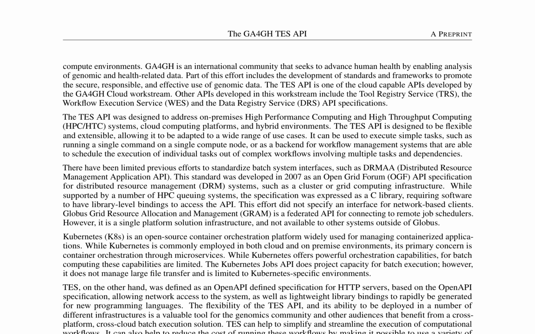The TES API, developed by the Global Alliance for Genomics and Health, is a flexible and extensible API designed to address diverse computational environments, including on-premises high-performance computing and high-throughput computing systems, cloud computing platforms, and hybrid environments. This API enables the secure, responsible, and effective use of genomic data by simplifying and streamlining the execution of computational workflows, reducing costs by leveraging different compute resources. The API supports multiple workflow engines, including Galaxy, Cromwell, Nextflow, and SnakeMake, for deploying workloads on TES-fronted systems.